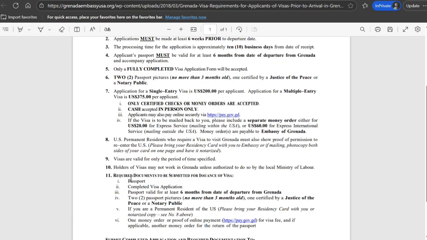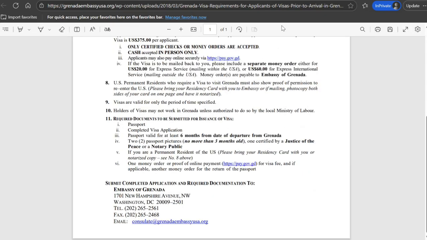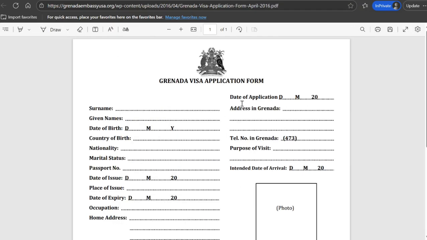So what are the things you need? Passport, visa application form. Okay, 2 photographs, money order if you want it. Okay, if you are applying like that.